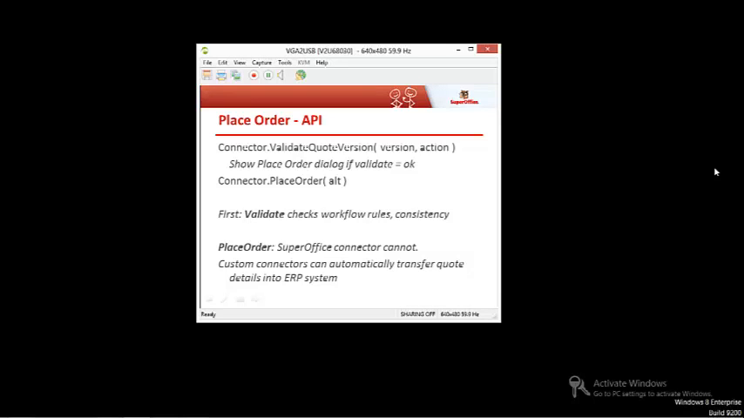Now SuperOffice, of course, doesn't have an ERP system to talk to. So it says, I don't do place order. So you still get the place order dialog and so on, but the final call to place order on the connector doesn't happen. There's a capability on the connector which says, can you do place order? If you can't, then the last thing doesn't happen. But everything else does. The validate gets called and the place order dialog always shows up, no matter what the connector server says. But the actual call to place the order, to generate the order in the ERP system, doesn't happen. All right.